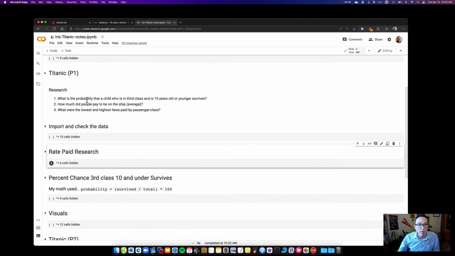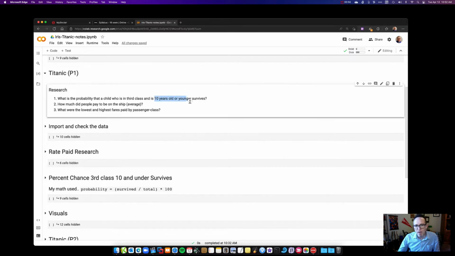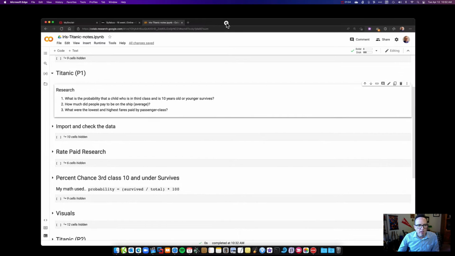what the probability is that a child in the 3rd class, 10 years old or younger, survives. So probability, percentage, chance of that. Then we're looking at some rates. How much do people pay to be on the ship on average? What's the lowest and highest fare paid by passenger class? So we're going to go over the process here, how to approach it.